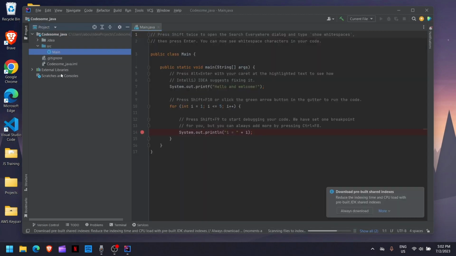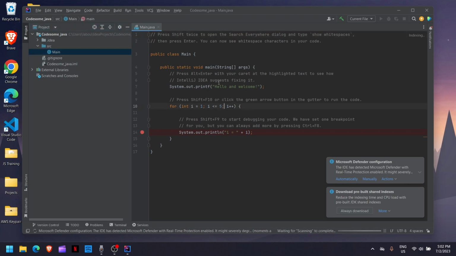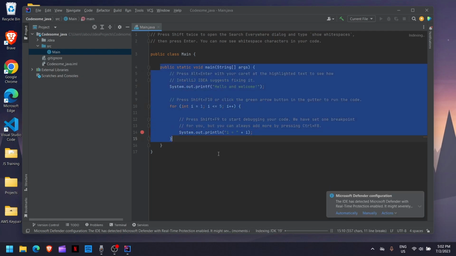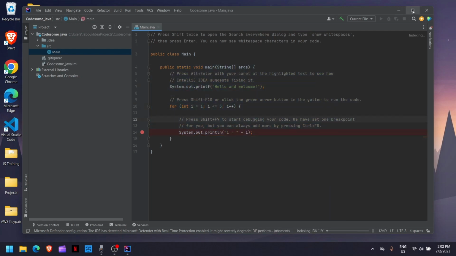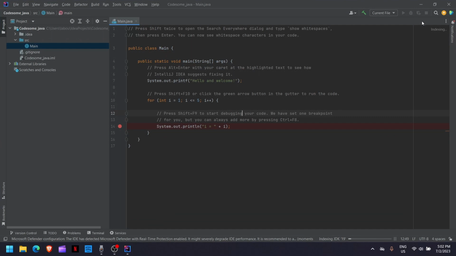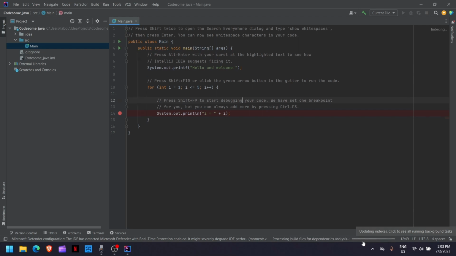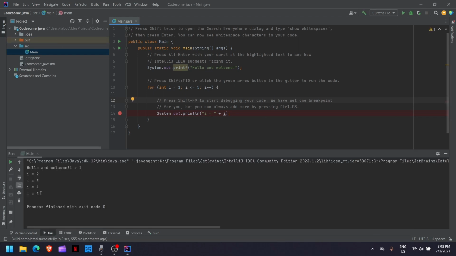So now your new project is created with a sample code. So now let's run this program. I don't have the run option enabled yet because it's still indexing, so let's wait for it to finish indexing. Okay, now it's done, so I'll click on run. Okay, so now the output is displayed.